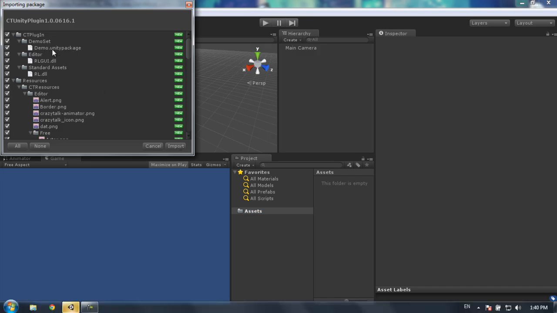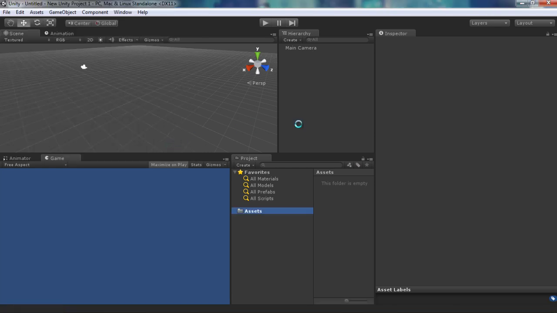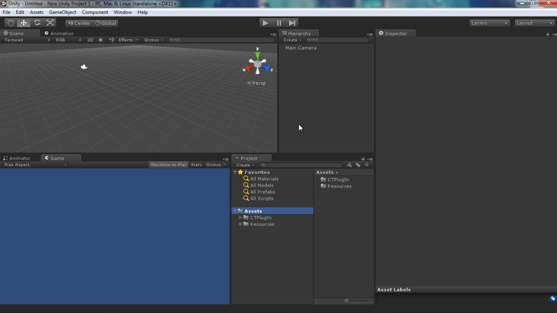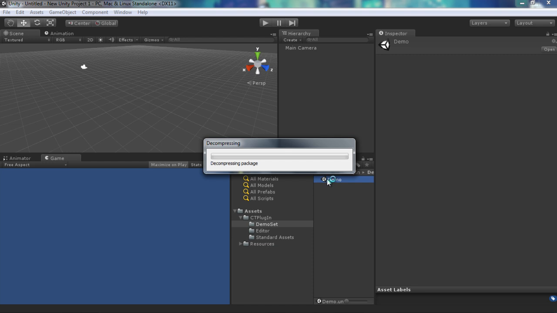You can see there's another Unity package in there called demo, and that is the Unity package that contains the demo scene. So it's going to extract all the resources that it needs for the plugin, a couple of shaders and everything like that, and then we'll go to the CD plugin folder and twirl that down, and there's another folder called demo set. With the demo set we have that Unity package demo like I mentioned before, and we'll just double click that to extract it.